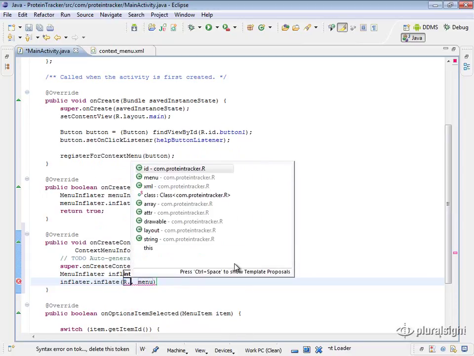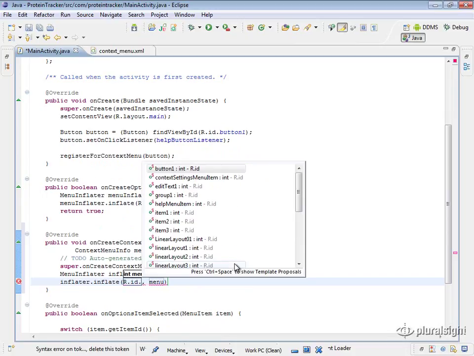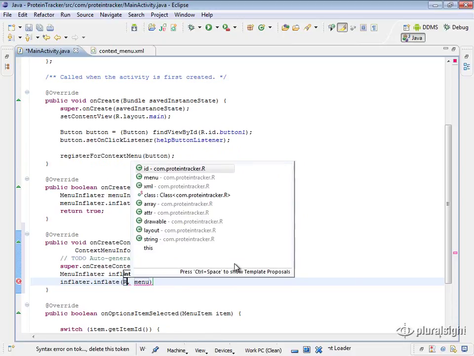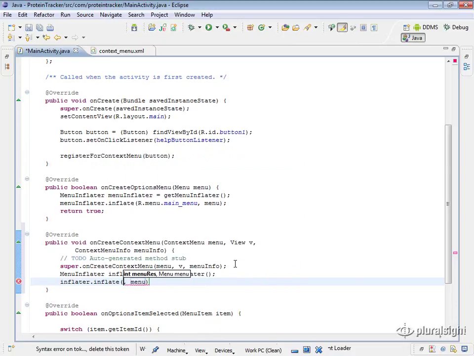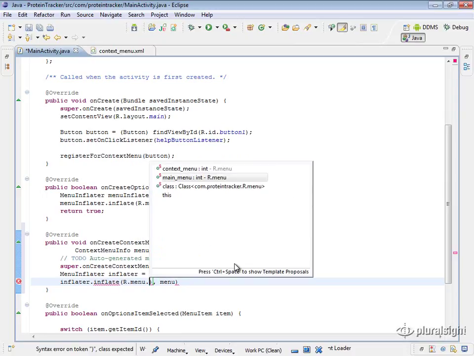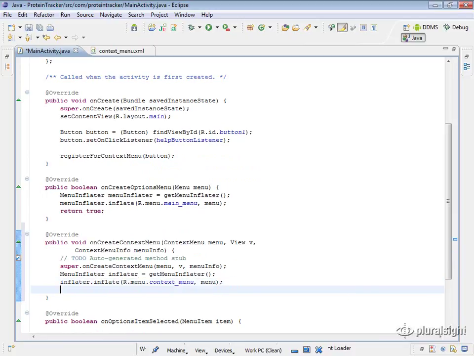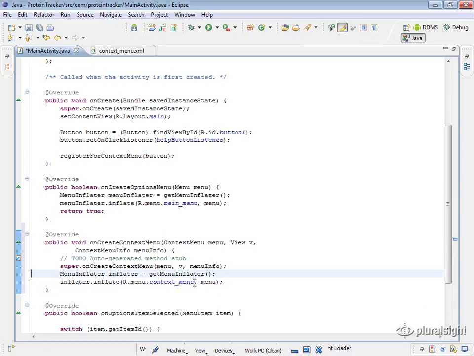Okay, so once we have our menu inflater, then we're going to use our inflater to inflate, and we'll have our R.menu.context_menu. And then we're going to pass a menu that we're going to add it to. And then, actually for this one, we don't need to return anything. So that's it. That will add or create that context menu.